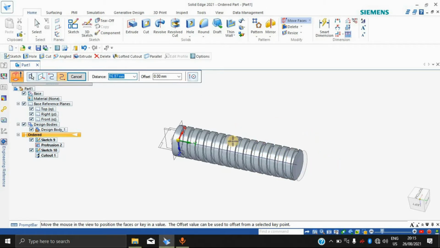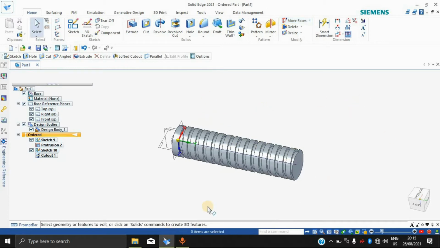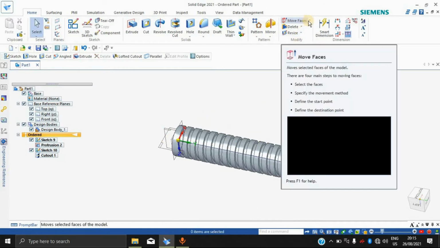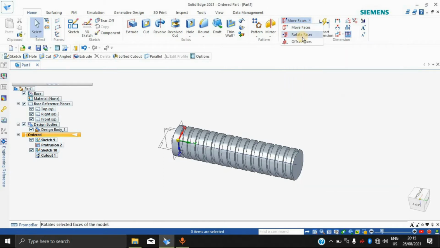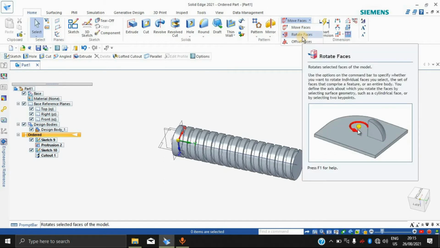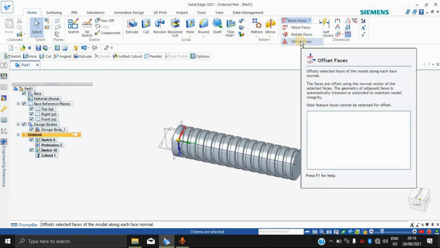Okay, so this is what you can do by using move faces. You can also rotate faces. See, you can just rotate it however you want. You can also create offset faces. Like if I want an offset similar face, see, you can also create an offset face.